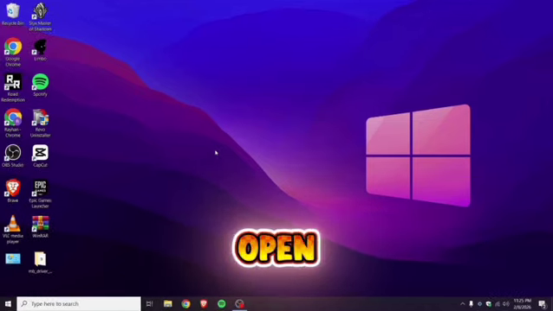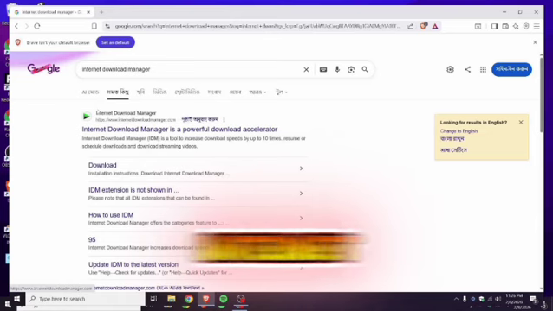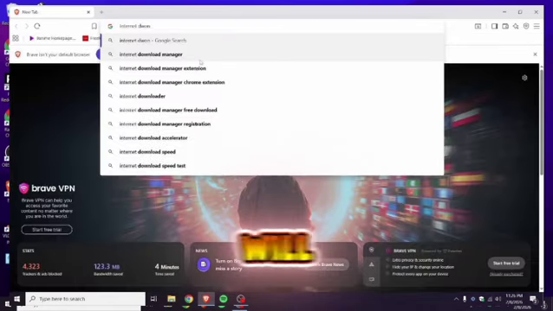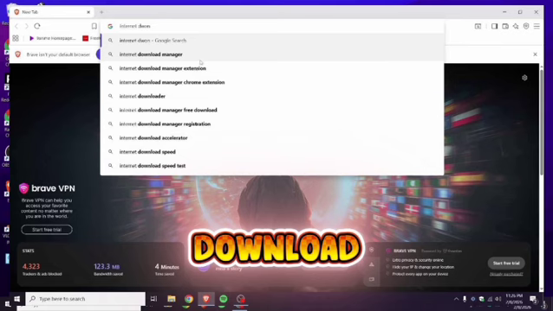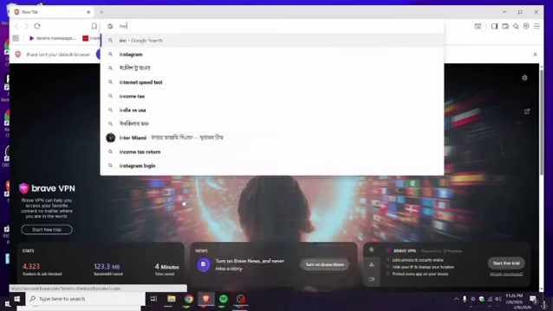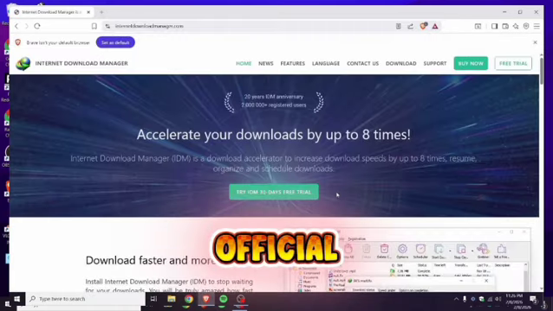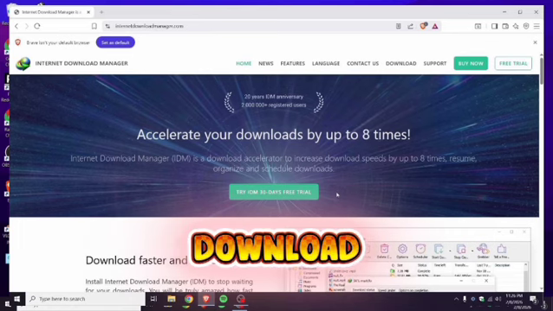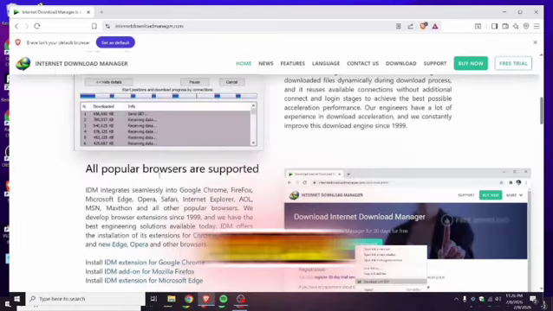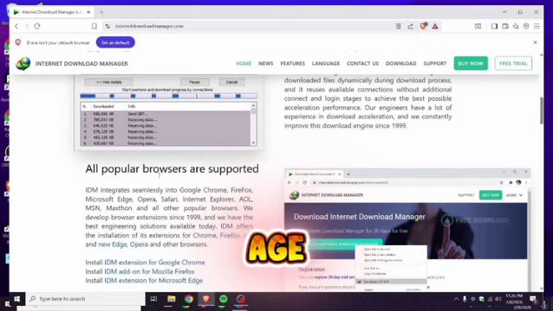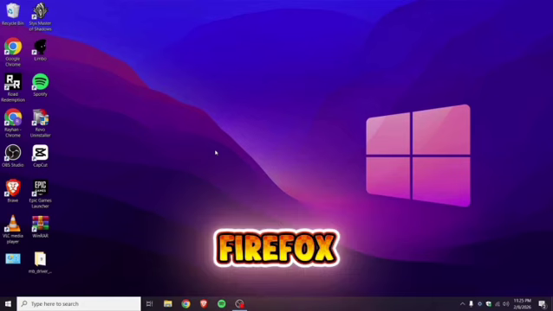First, open any of your browsers and search here for Internet Download Manager. You will see the InternetDownloadManager.com here. Click on it, and this is the official website of Internet Download Manager. Here we can see all popular browsers are supported, like Edge, Chrome, Firefox, etc.